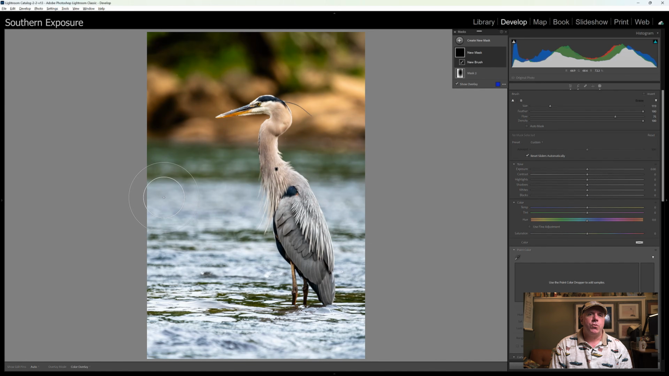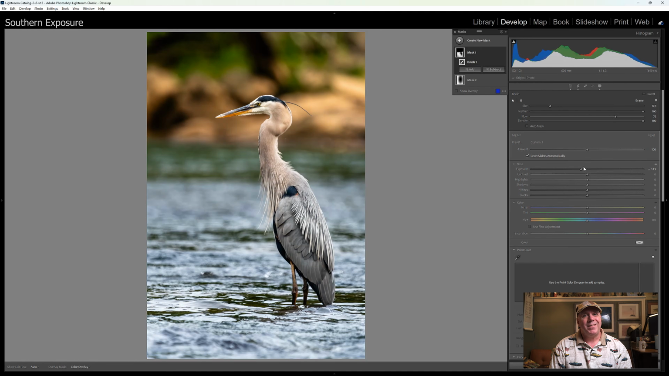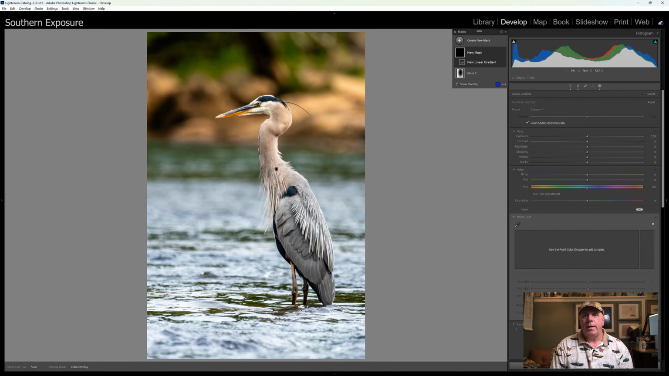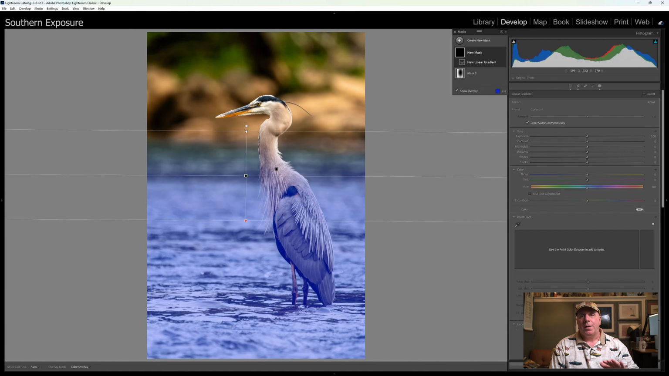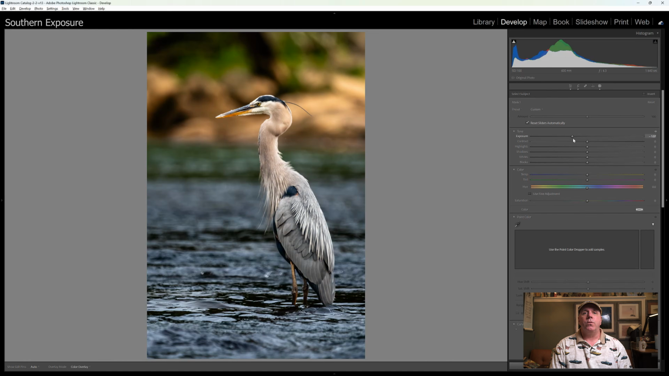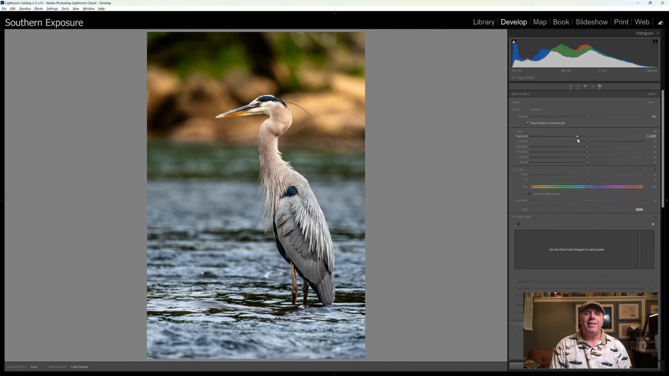I could use a brush tool with auto mask selected to paint the water and not the bird, but that's still kind of tedious. Instead, I'll make the linear gradient to cover all of the water. Now, I'll click the Subtract button, which will allow me to erase part of the mask, and I'll use the Select Subject feature to unmask the bird. Now, I have a simple linear gradient to darken the reflections on the water, but have quickly and easily carved out my subject so the exposure of the heron remains unchanged.